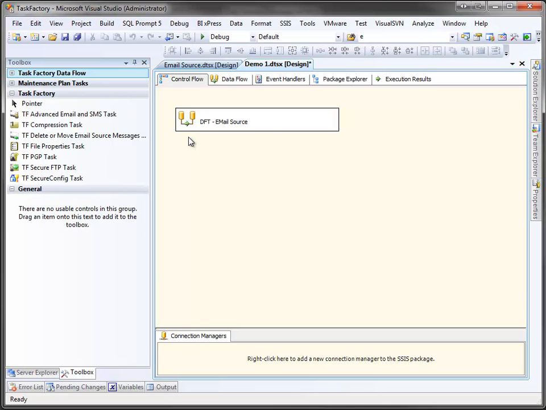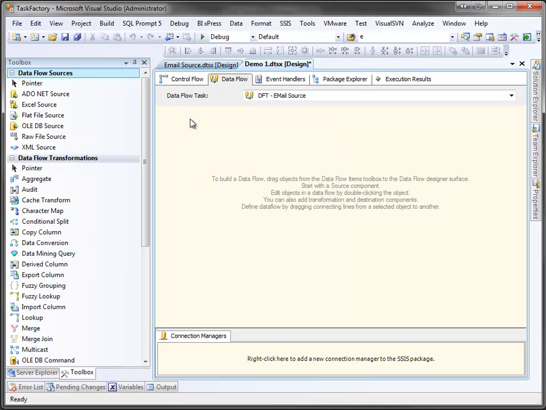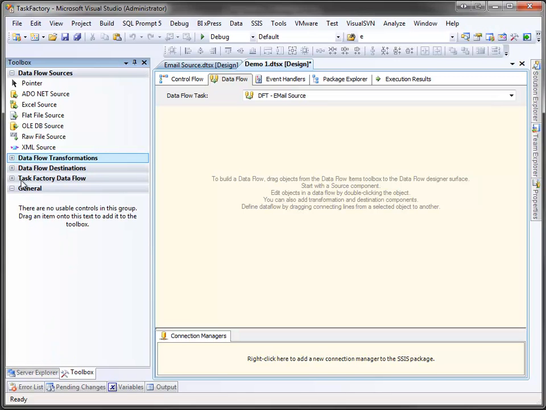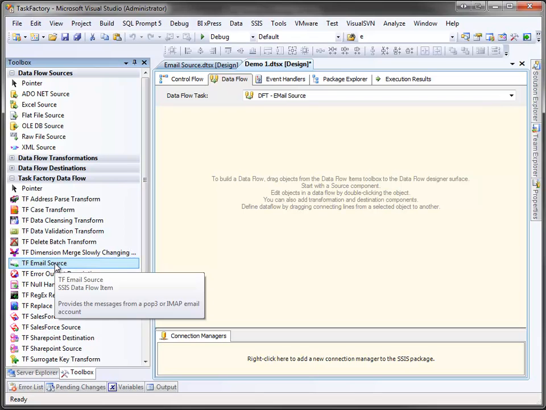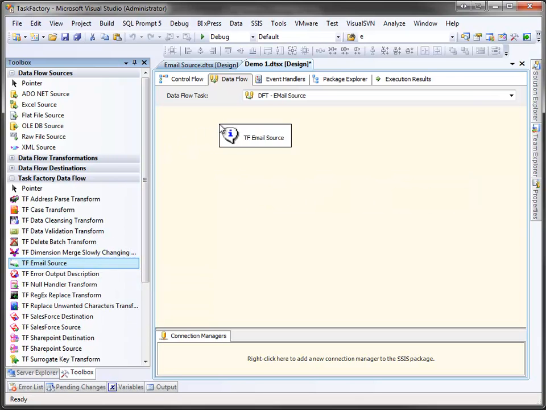I've got a simple data flow task, and that's all that's in my package right now. So we'll jump in here to the data flow, and I don't have anything in here right now. So let's go down here to Task Factory. Let's grab the email source component, and we'll drop it on the design surface. And I'm going to open it up.